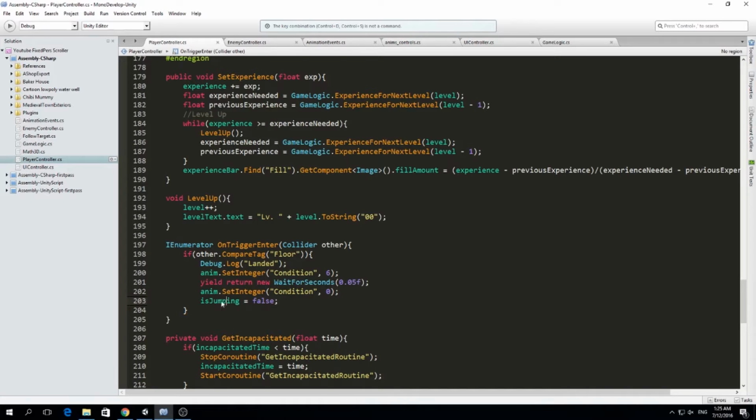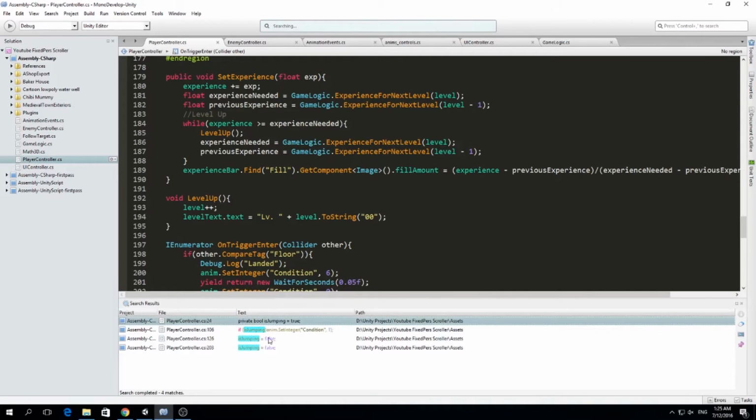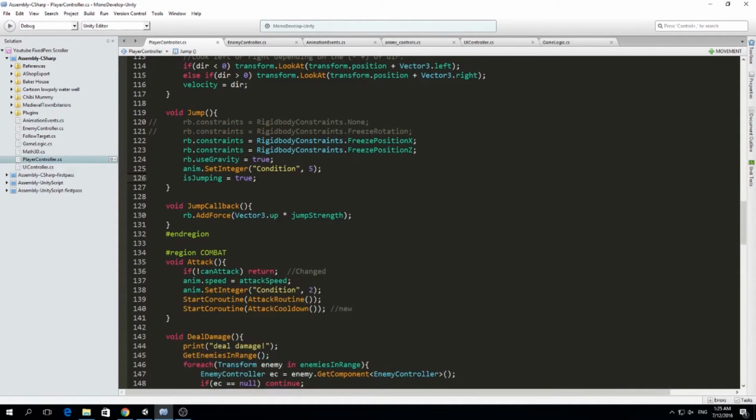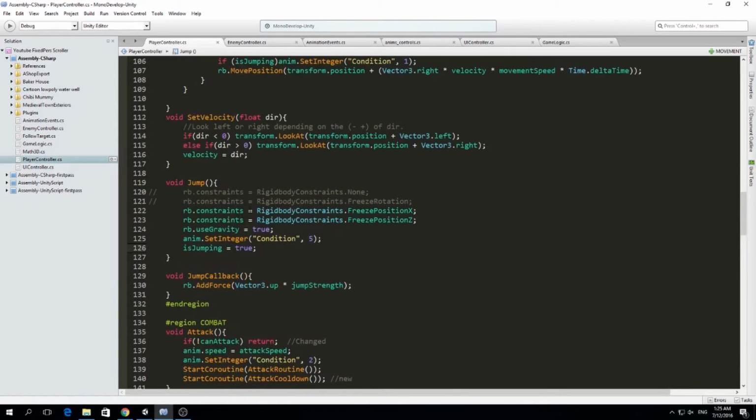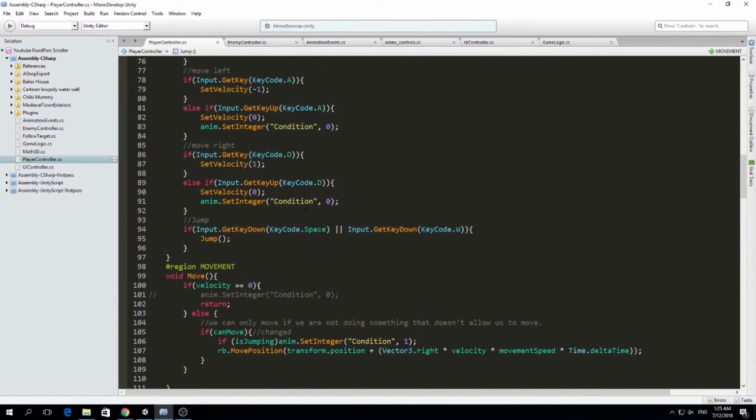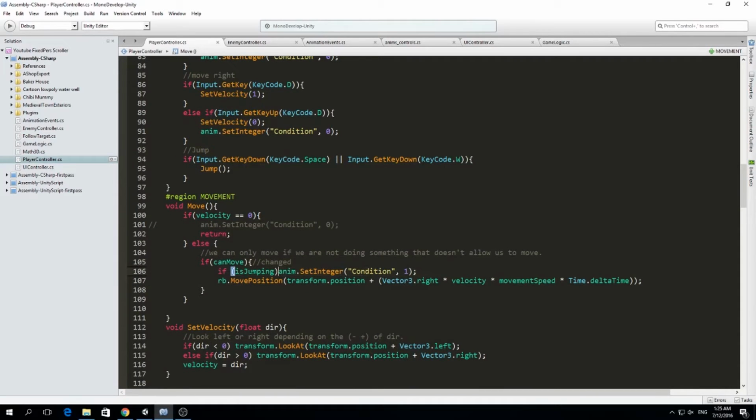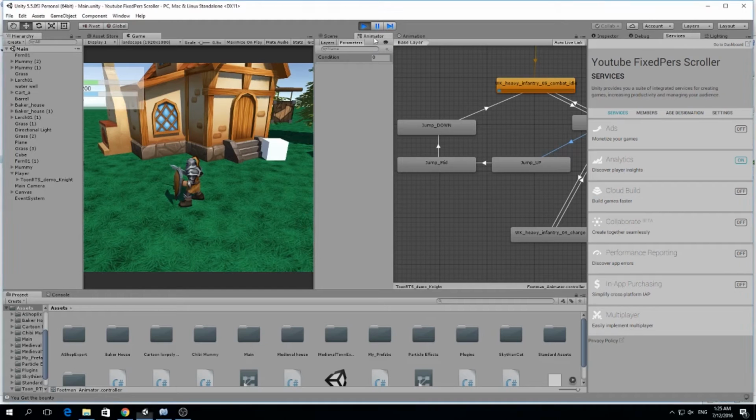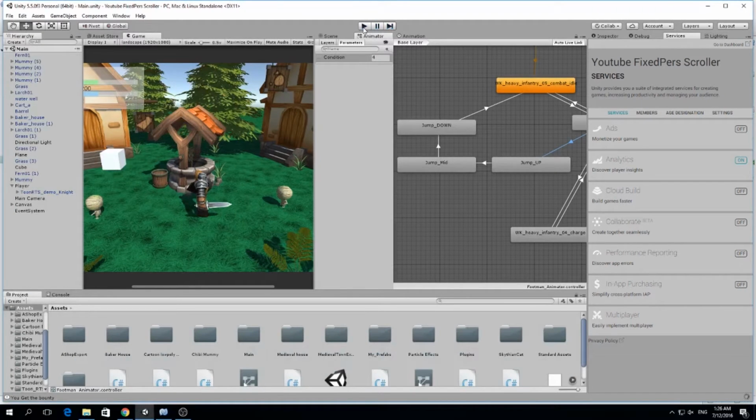And if we find the references here, we have to set it to true. Sorry, because if we jump, we want to say is jumping true, so it's going to prevent us from changing the condition here. So if is not jumping, alright, so leave it like that. If it's not jumping, then we will change the animation to 1. Otherwise, we will just move the player. So we can try this now.